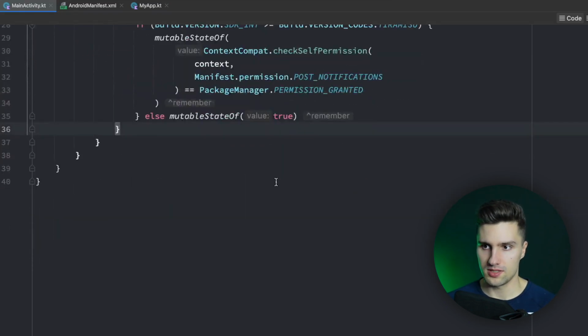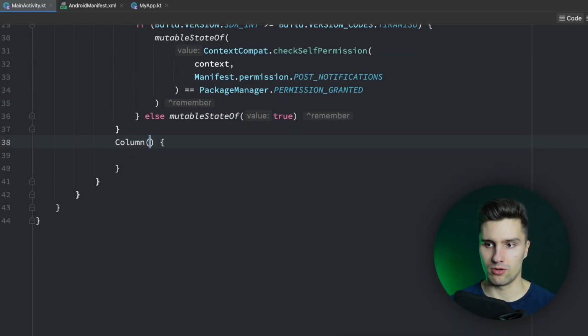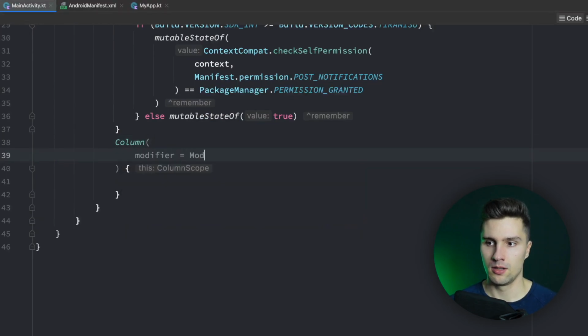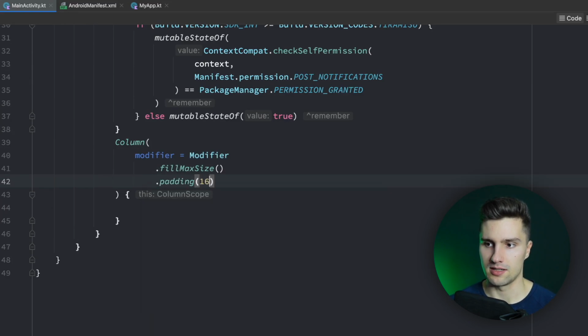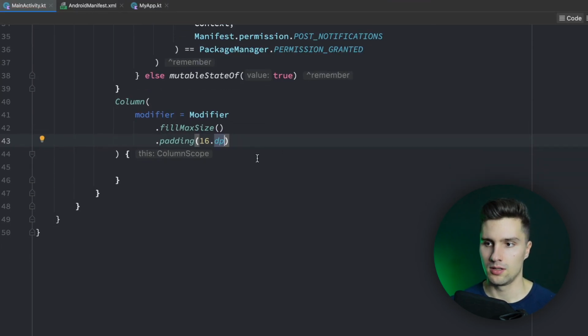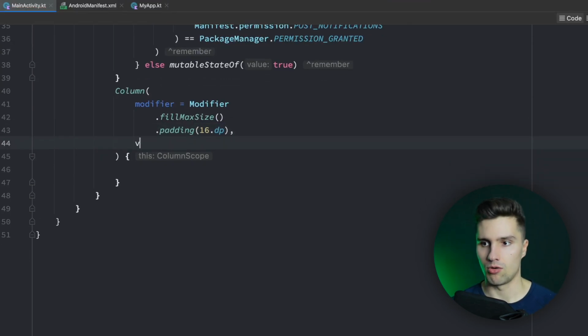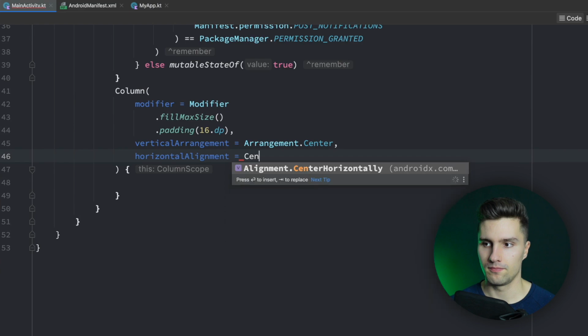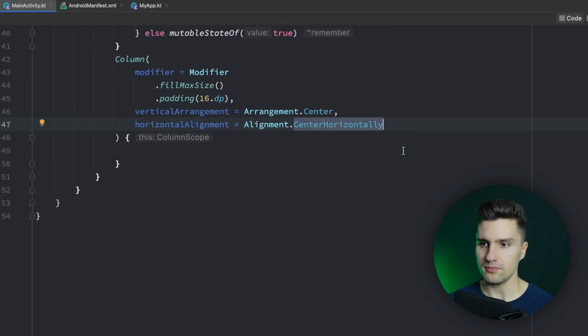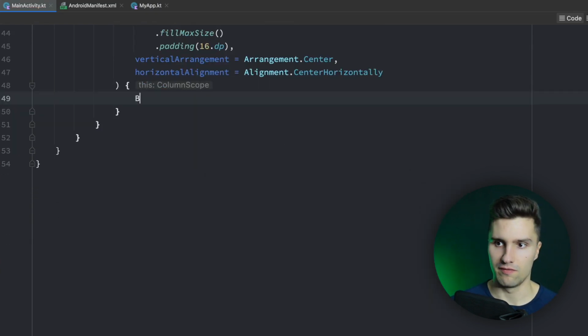Then below this state, we want to have a column with our two buttons. Make this fill the whole screen for max size, maybe add a bit of padding. Let's say 16 dp, import dp, pressing Alt Enter. And let's also center our buttons vertically and horizontally. Like this. And then in here, we're going to have a button.